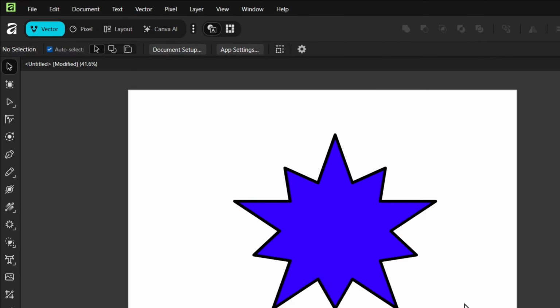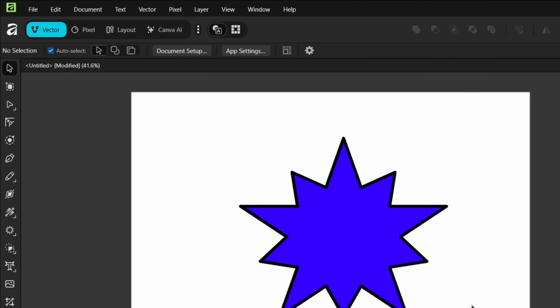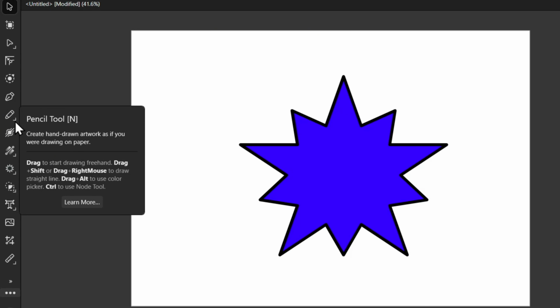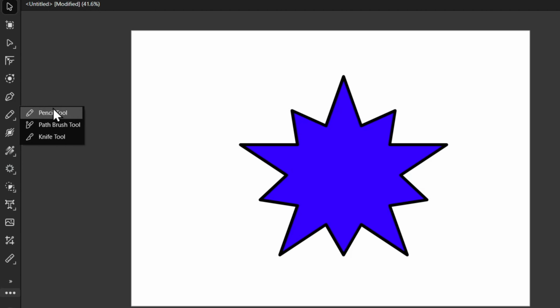In this video, I'm going to show you how to use the knife tool in Affinity. So what you want to do, go ahead and look towards the left hand side and you'll find these options here and you should find the pencil tool. Now, if you look at the pencil tool, you also see that there's a little down arrow. If you click on that, it's going to expand and you have the knife tool right here.